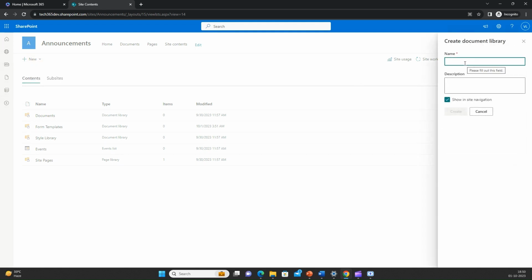Then it will ask for a name, what name you want to give the document library. So I will just say human resources. Okay, or forget human resources, I will just give Technology. Then there is a description. If you want, you can give a description also. For example, this document library belongs to technology.